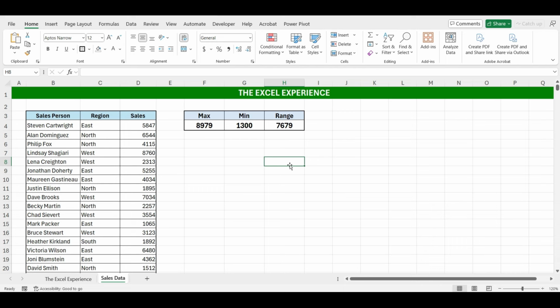That's it. Now you know how to calculate both the overall range and the range with a condition in Excel.